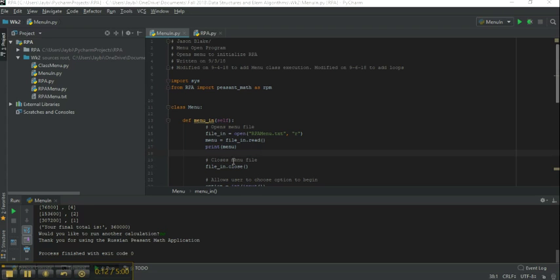Jason here, and this week we're going to take a look at the Russian peasant math algorithm. So before we test the program, let's just take a look at the code.